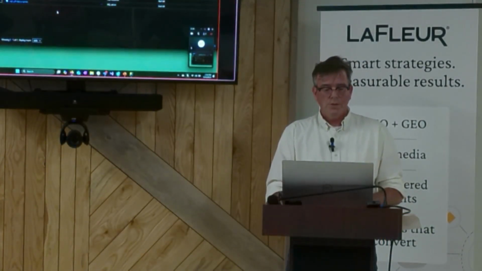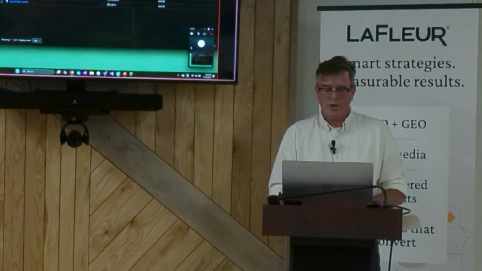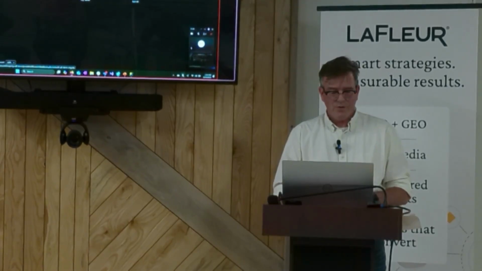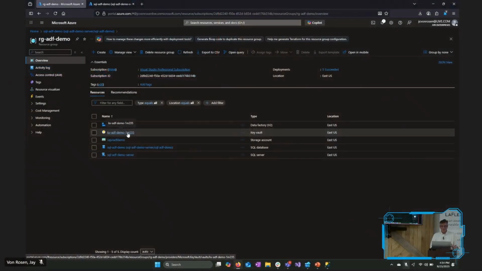Okay, so here we are out on my Azure account, and I just have a resource group with everything I'm using for this data factory. I've got the data factory here. I've got a key vault. We're putting anything sensitive in key vault.